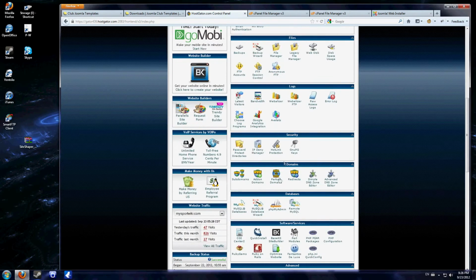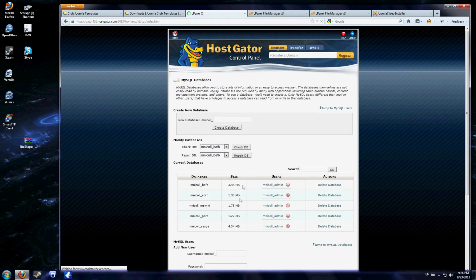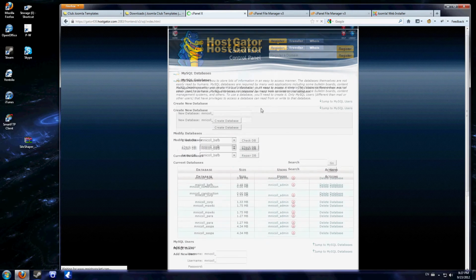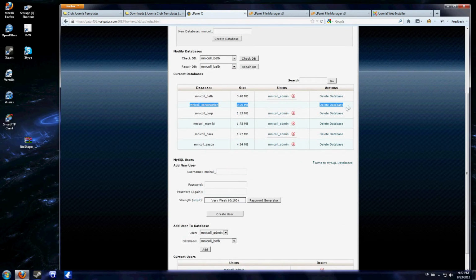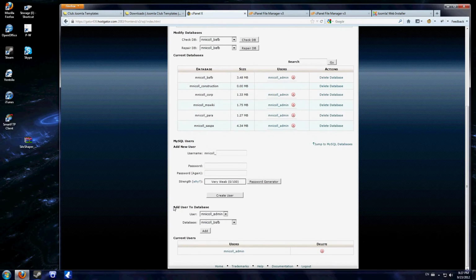So what we're going to do is create a new database. I'm going to call it construction, and you're going to create that. So now you'll see your new database in your database list. The next thing you need to do is assign a user to the database. If you don't already have a user, you can create one here. Just enter your username, your password, and then once you've created that, simply go down here, add user to database, select your user that you've created, select which database you want to assign that user to, and hit add.